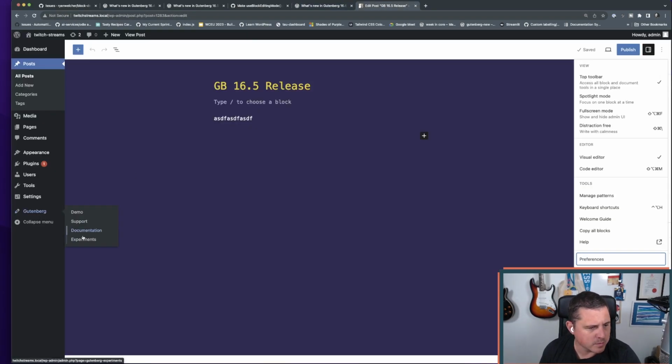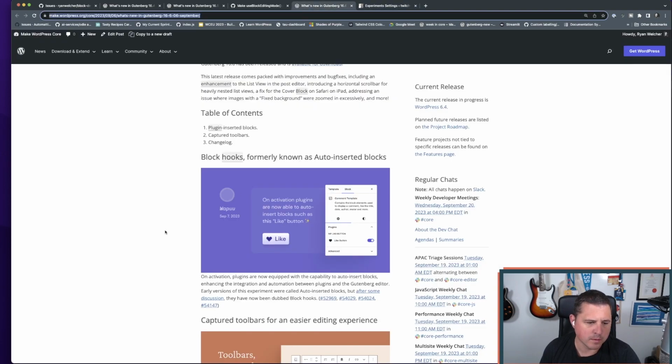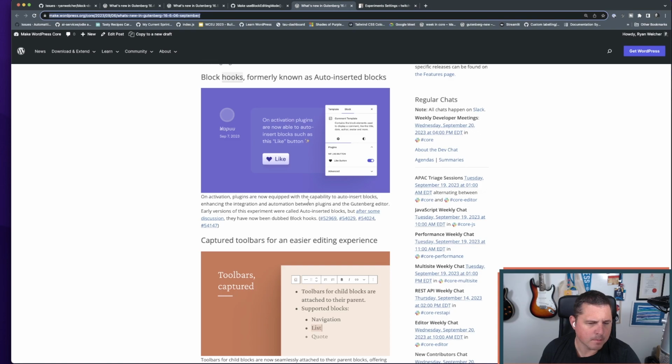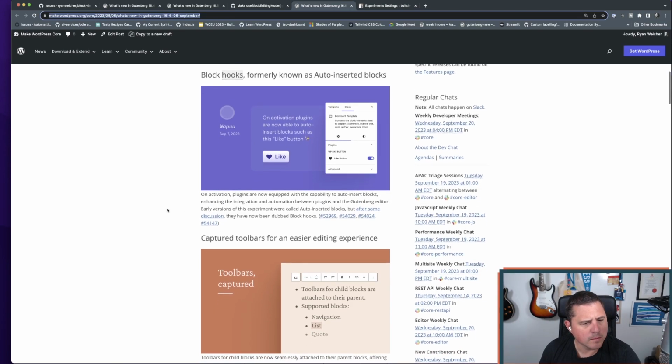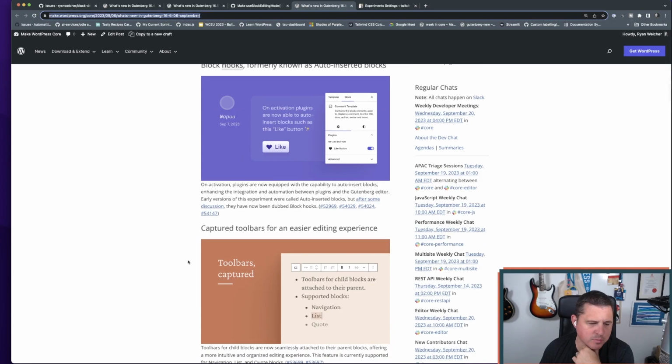I'm going to experiments, block hooks. Oh no, it is still an experiment. Okay, they just changed it. All right, that's cool. So it's still activation plugins are now equipped with the capability to auto insert blocks, enhancing integration and automation between plugins in the Gutenberg editor. Early versions of the experiment were called auto inserted blocks, but after some discussion, they've been dubbed block hooks. Okay, so they're called block hooks now.